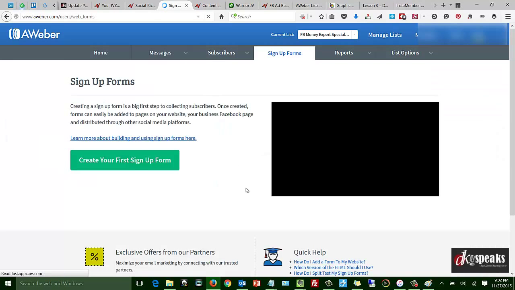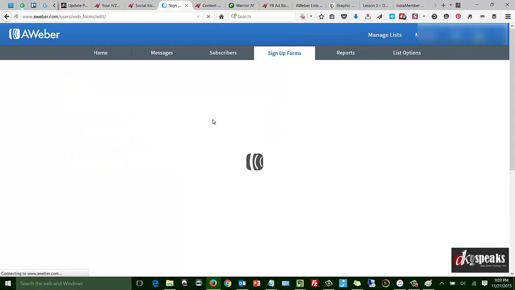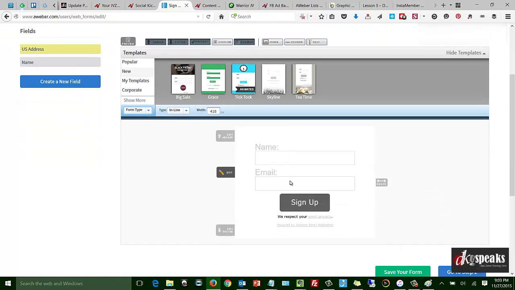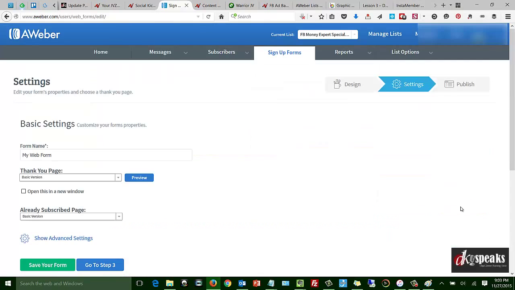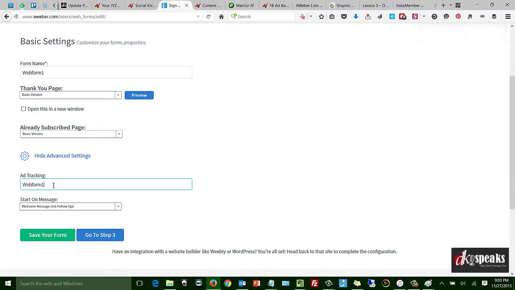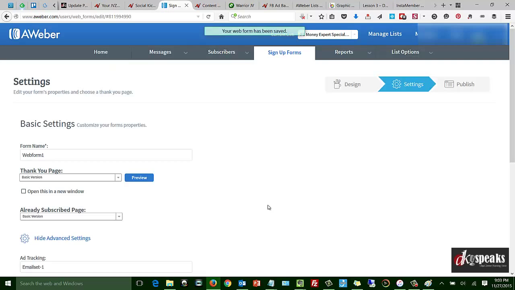Just to show you how the ad tracking feature works, you just go to create the sign up form here, and I'll quickly show you how to go about doing that. We go to step 2, and here you can name it whatever you like, web form 1, and it'll be basic version. You can see here, now here is the ad tracking. So in the ad tracking, just enter email set 1, and you click on save your form.